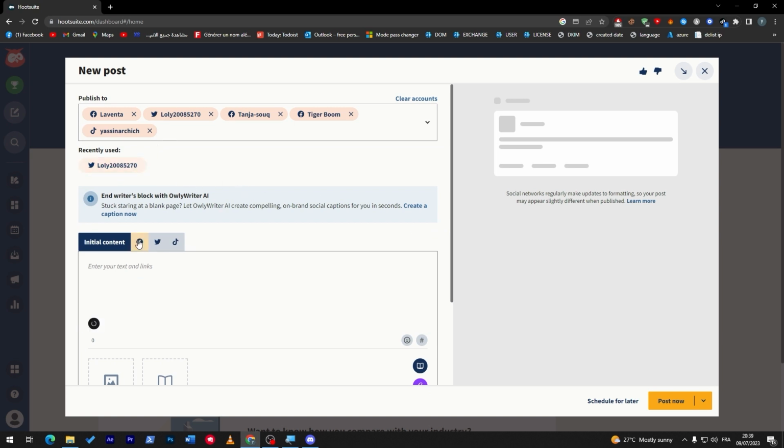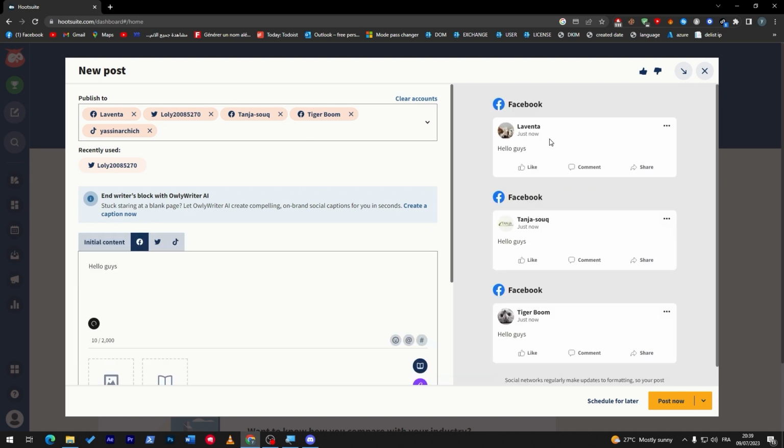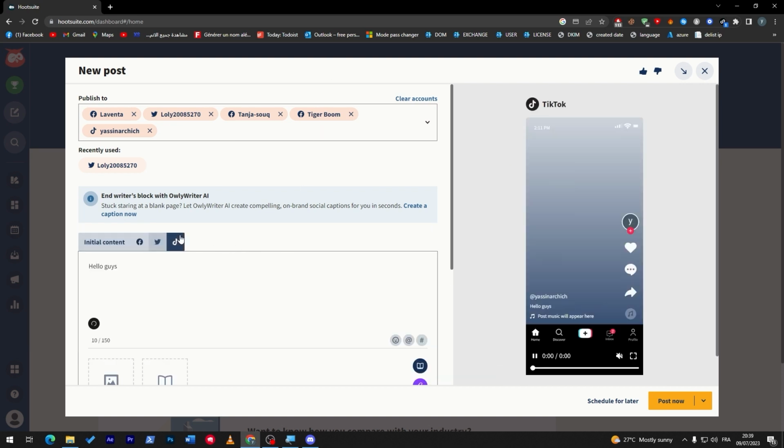and I can post on all of these accounts at once. So here is the initial content, how it's going to look. Hello guys, and this is how it's going to look on Facebook, how it's going to look on Twitter, and how it's going to look on TikTok.